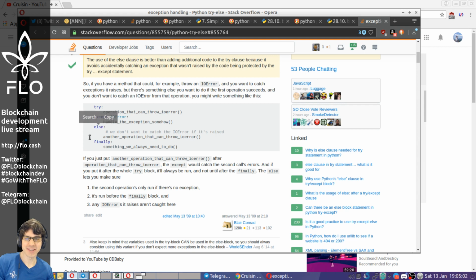But why is it called else? Else doesn't seem like the correct word, right? I don't know. The second operation only runs if there's no exception. It's run before the finally block.